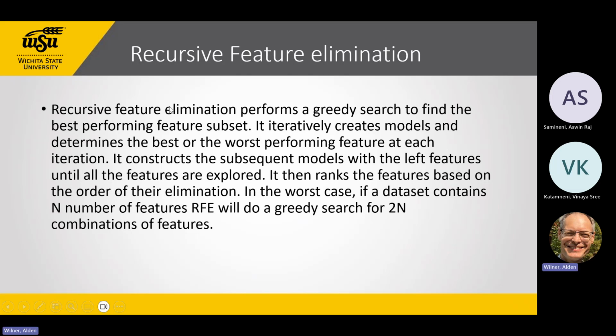So recursive feature elimination performs a greedy search to find the best performing feature subset. So we start a feature.